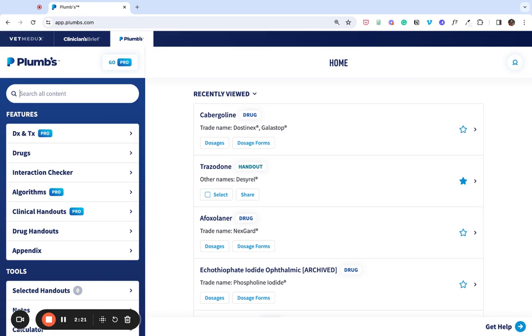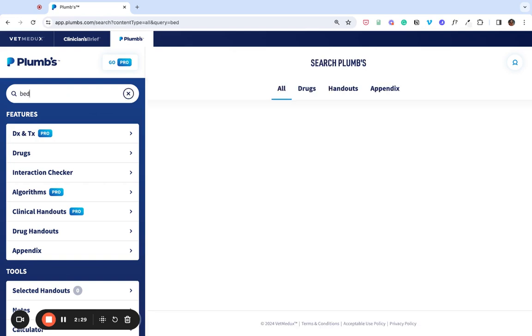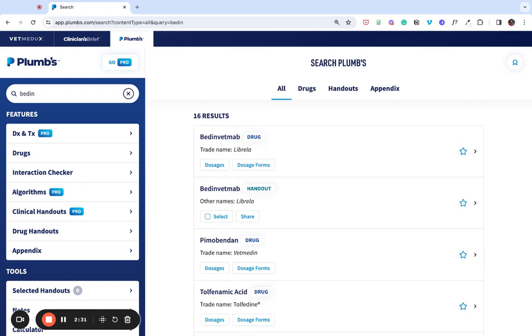So let's dive a little bit deeper into the features. We'll start with search. Search is the central part of Plumb's. It's the fastest way to find what you're looking for. So you can type in a drug name, whether that's the trade name or the generic name. It just takes a few characters to generate results.